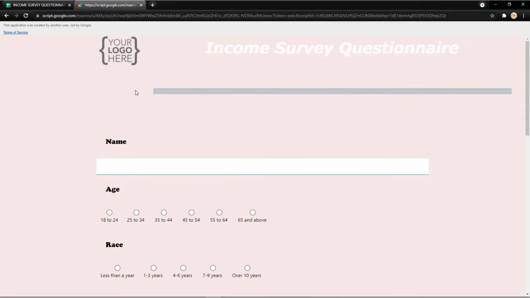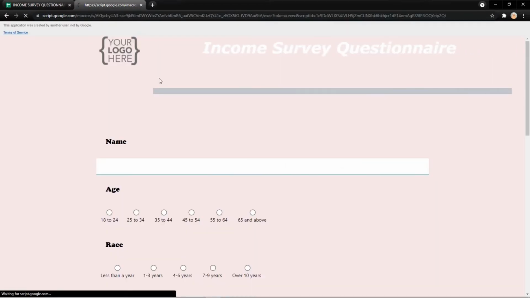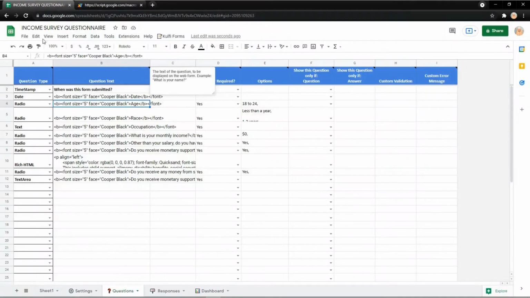And then go to your form to check it and it will show like this in the form. Also, I want to give an example of changing it into date, for example. And change the question to date like this and check it. And it will change like this. So the audience can pick the date easily from the calendar.